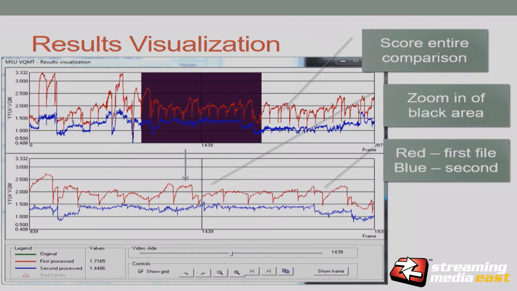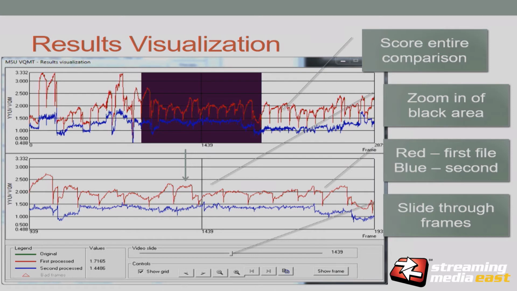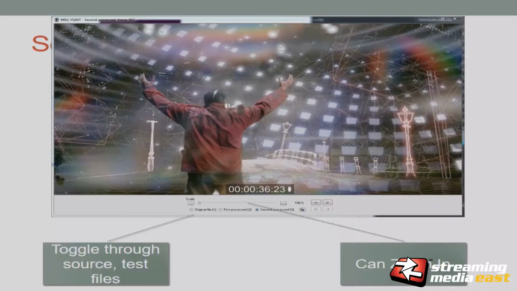And what you can do here is use this to slide through the frames. This particular test file has about 1,400 frames in it, or I think it's 2,800. That's at this location. So you can drag this to any frame, and then click there to show the frames, and this is what you have in front of you. This is the frame visualization screen, and here's the original file, first process, second process, and you can toggle through with 1, 2, 3 on your keyboard, and you can see exactly what each frame looks like as compared to the original.